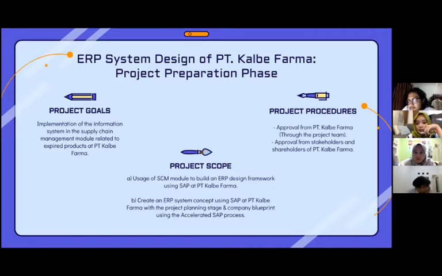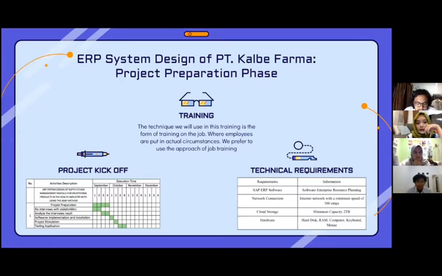And the last is the project procedure. There is approval from PT KALBE Pharma to the project team, and also approval from the stakeholder and shareholder of PT KALBE Pharma. And next, for the ERP system design of PT KALBE Pharma, which is the project preparation phase, there are also the training, project kickoff, and technical requirement.